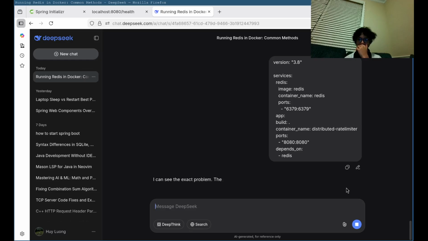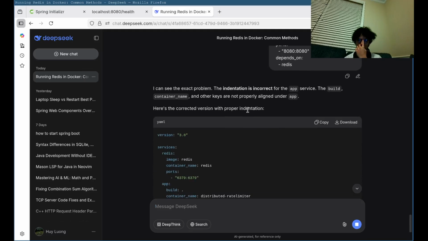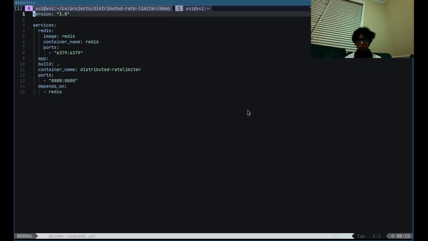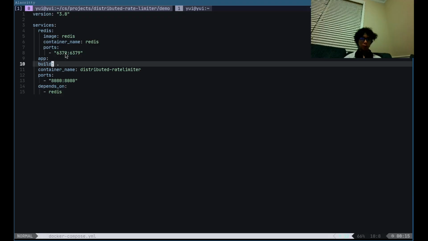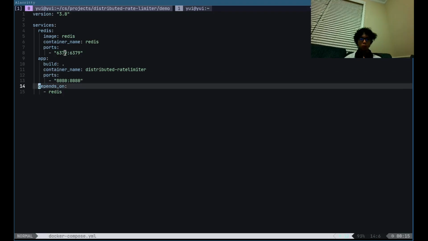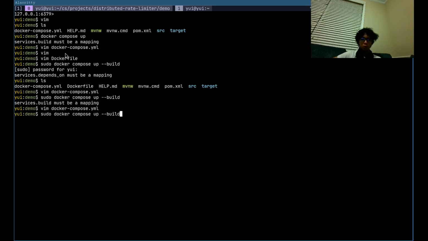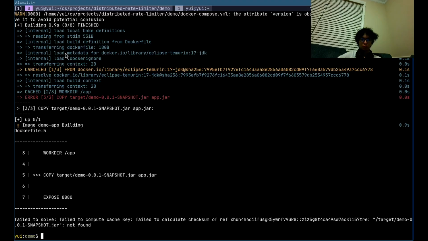It's not any error. Oh, it's not properly aligned. My bad. Hey. Oh my god. Okay, let's run our build. Oh, we have to package our container, I guess.